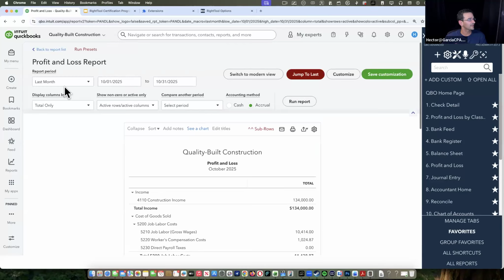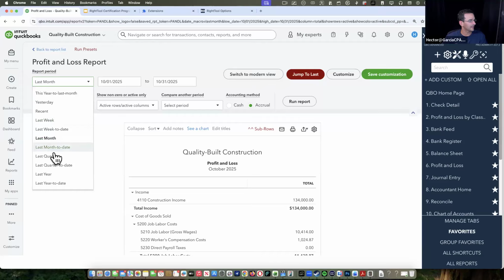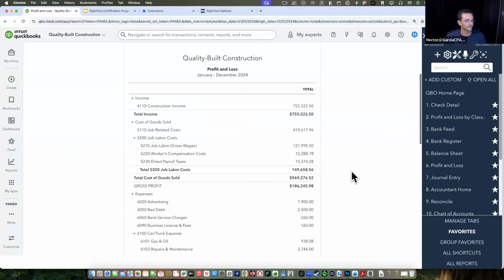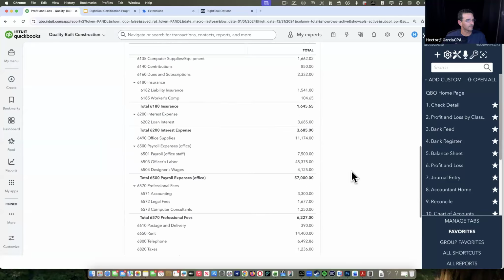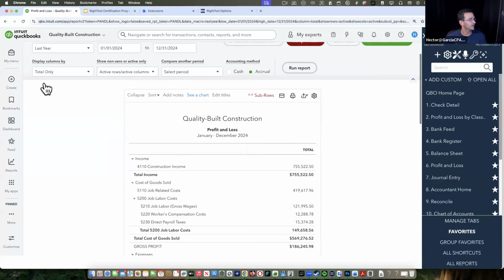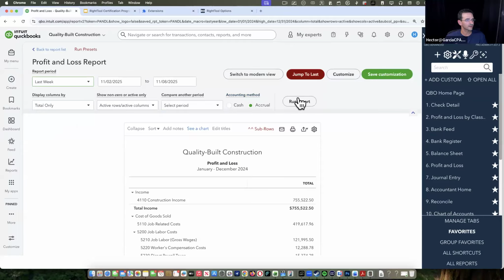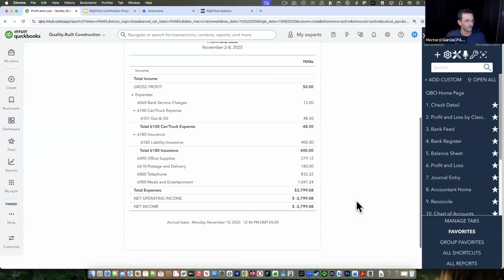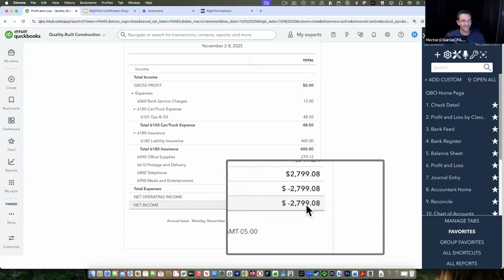So let's do this year, see if we have any negatives to report here. If not, we could probably create a negative. Let's just do last week and see if we have an unprofitable week. Okay, it's a good example. So here we have a negative number.